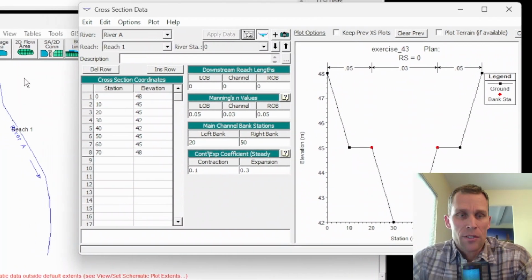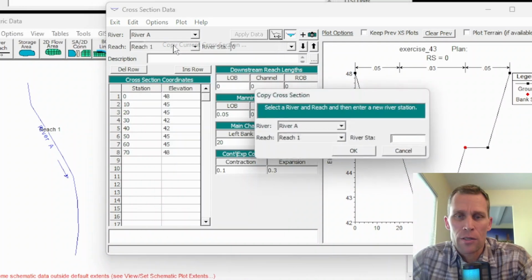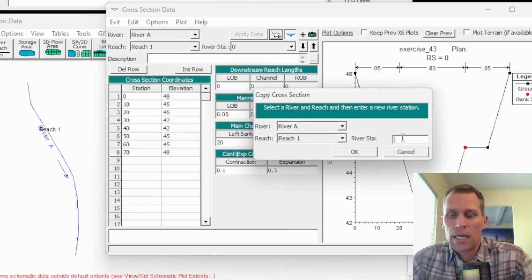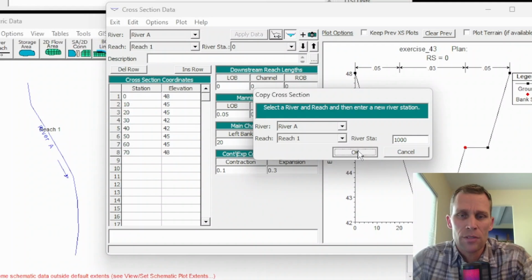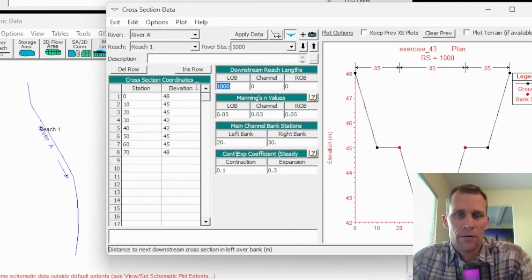I'm going to add another cross-section at the top of the reach and then interpolate to provide some intermediate cross-sections without spending too much time on that. So Options, Copy Current Cross-Section. River station at the top of this reach is going to be, we'll say, 1,000 meters, and then click OK. So I need to also type in 1,000 right here for the distance to the next downstream cross-section.